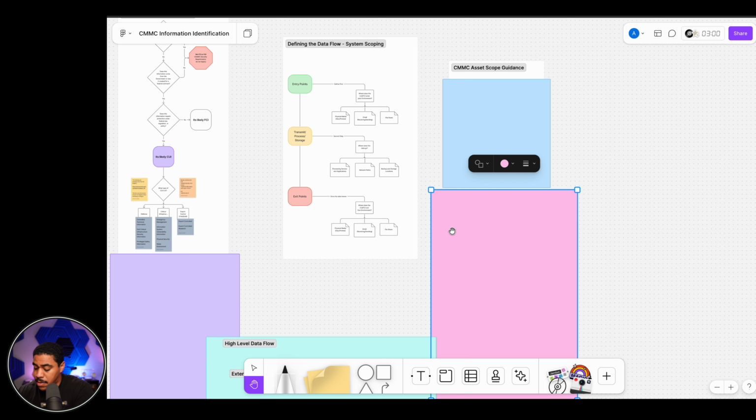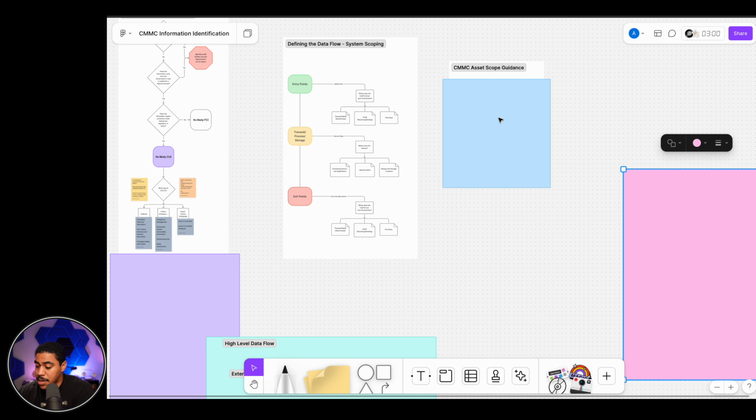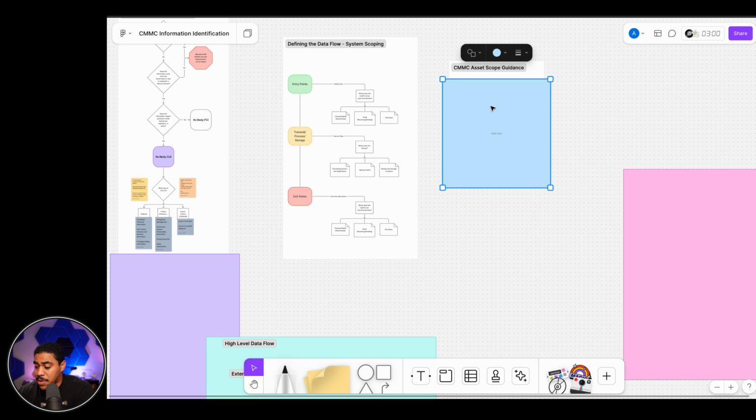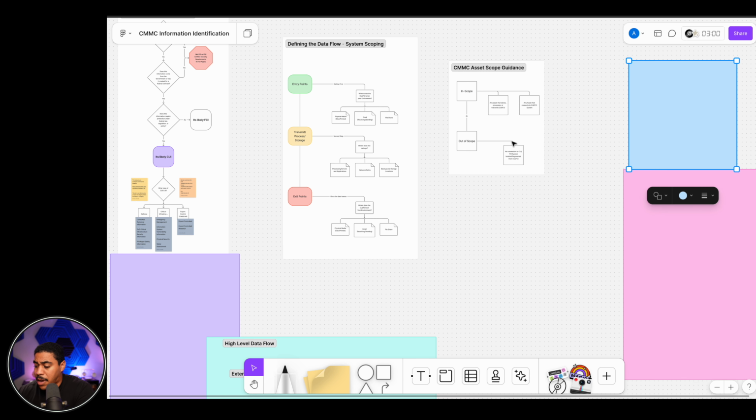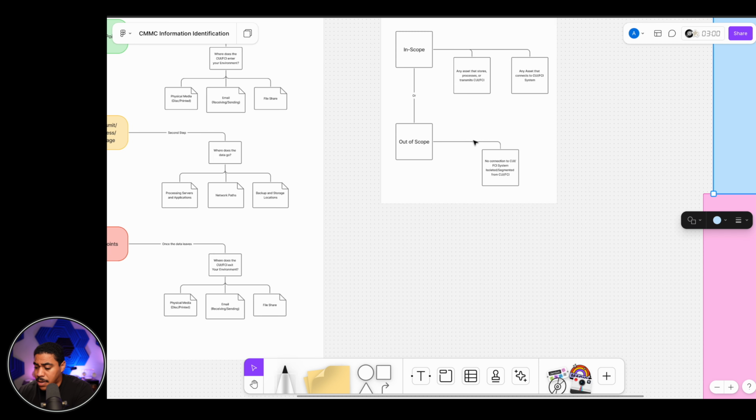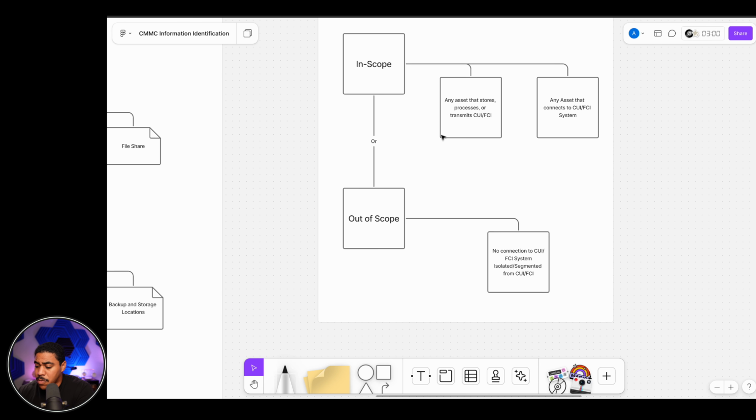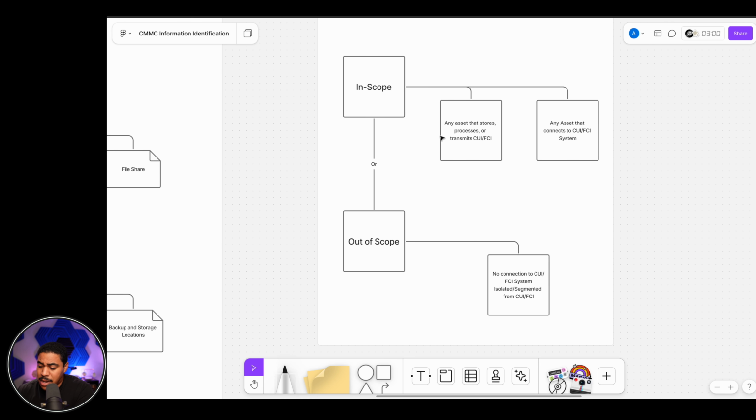And then I'll move my little box over here, and this last one is just some quick scoping guidance. I like to keep it around just in case. It really helps me focus. So what are we looking at when we're doing this? We have in-scope stuff and out-of-scope stuff, and by in-scope, I mean in scope for a CMMC assessment.